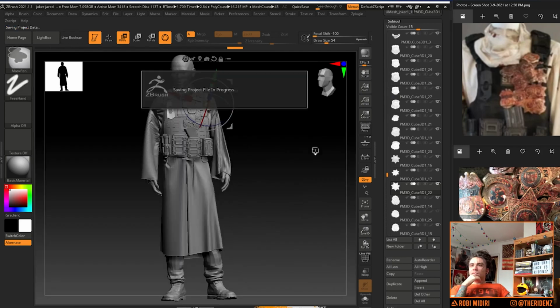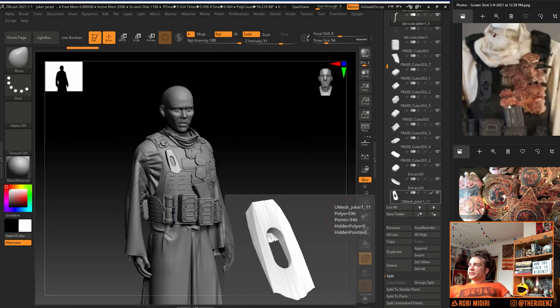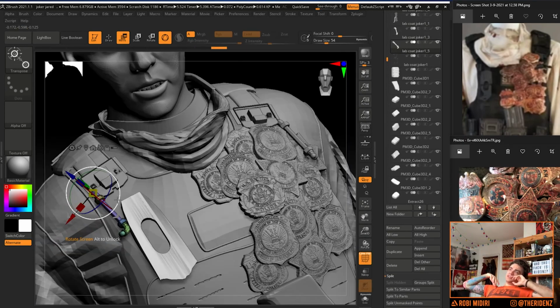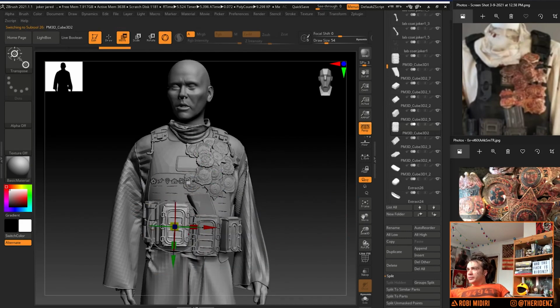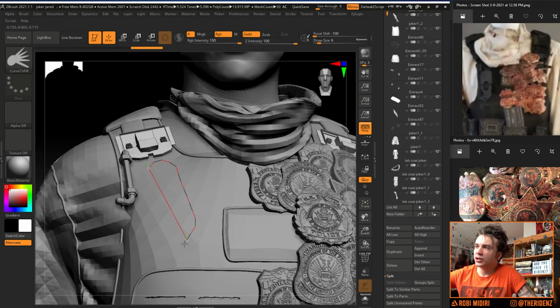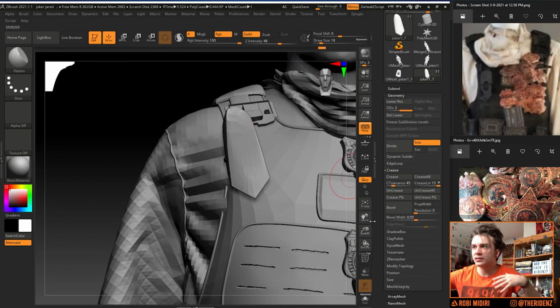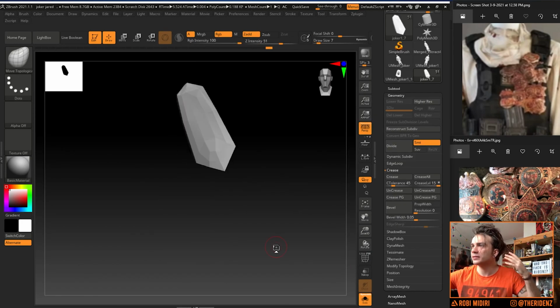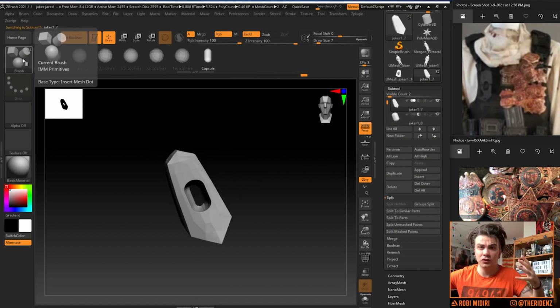Same kind of police badges, same process for the gloves, just selecting the hand and extracting, then working on it a bit. We're almost done with just the modeling parts of the clothes and body and face and accessories and all of these things.